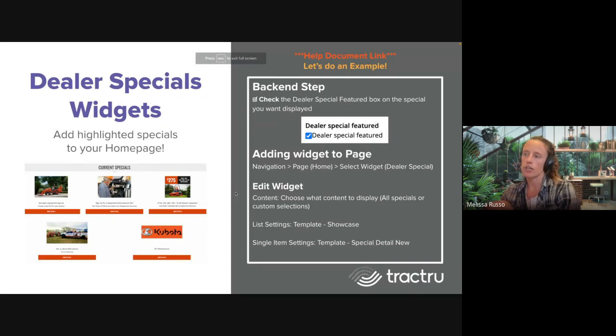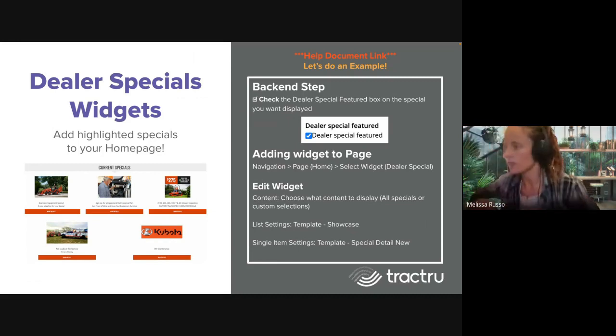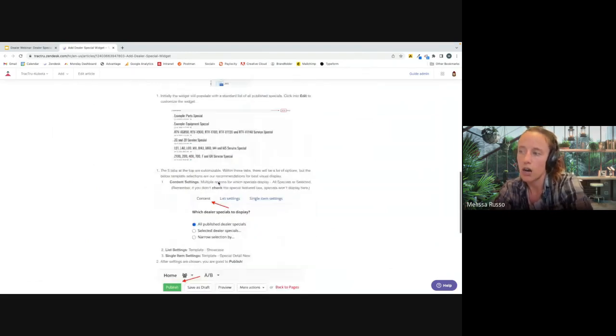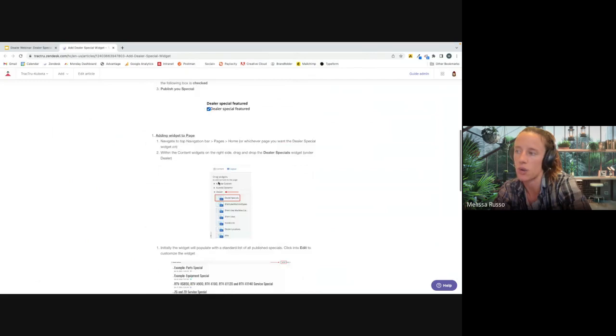Next thing we're gonna go over is an additional widget that you can place on other pages of your website. So while you have the drop downs from the top navigation to navigate to specials, you can also place these additional widgets on your homepage if specials are something you really wanna push. There's a little back end step we need to do, and then an addition to the actual page. Again, this is something that we have a help document on in our help center. You could just search dealer specials and you'll get the full instructions on how to add this widget to any page on your site.